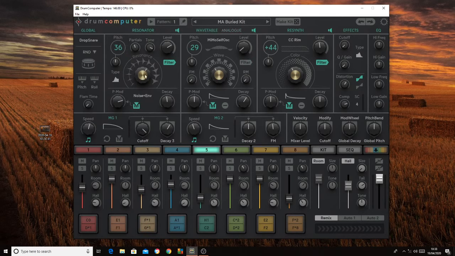And then you have a resonator, like I said, wavetable, recent, etc. It's incredibly deep what you can do. You can see the type of controls you get over each of the actual individual instruments.